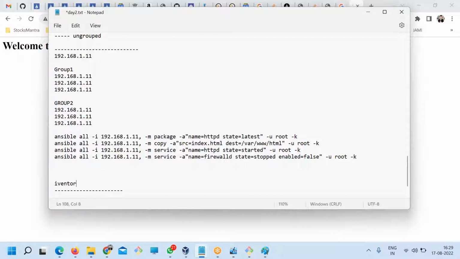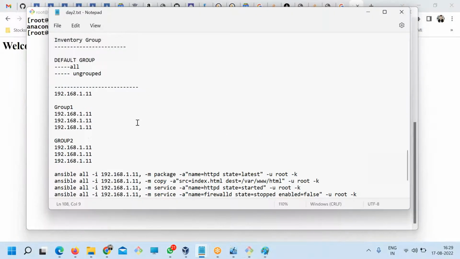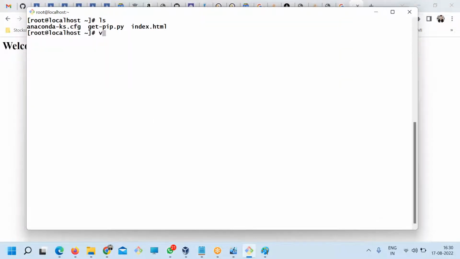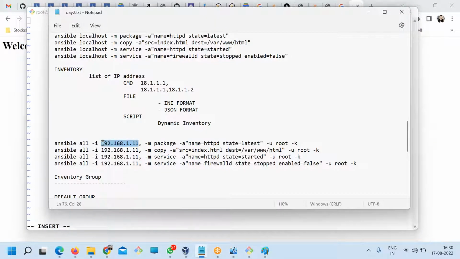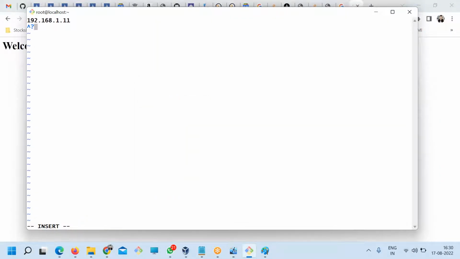I'm going to create the inventory file. Remember I said inventory you can pass over the command line, which I showed you. You can put it in a file in INI format or JSON format, and a script also. So vi inventory, you can name it whatever you want, but I like inventory only because I got a habit of it. So two machines I'm going to keep. You can keep any number of machines, that's up to you.